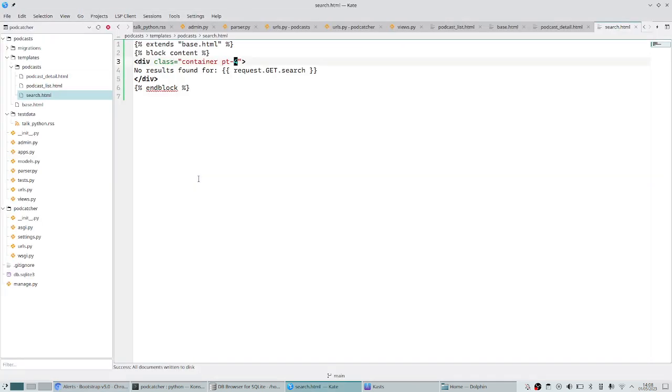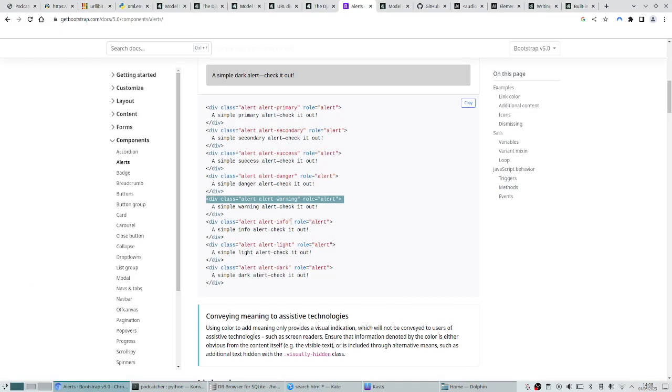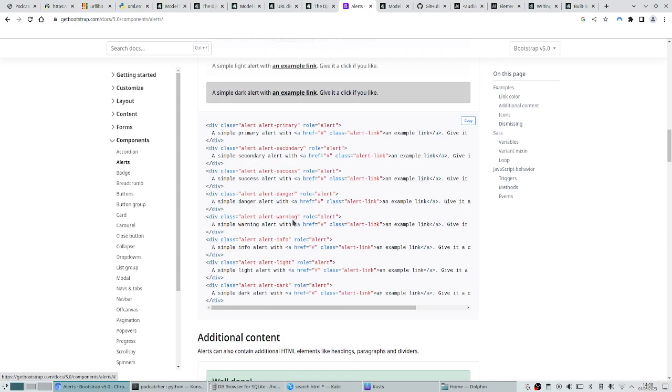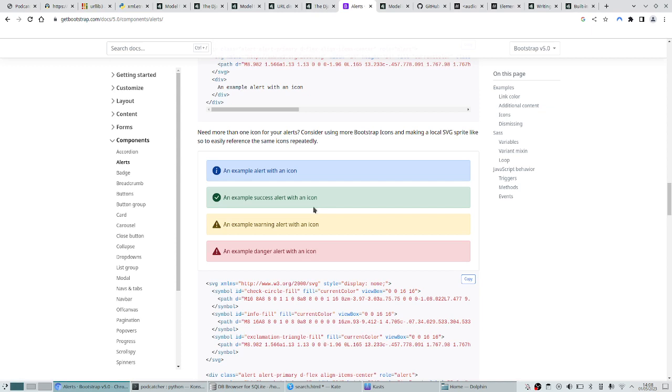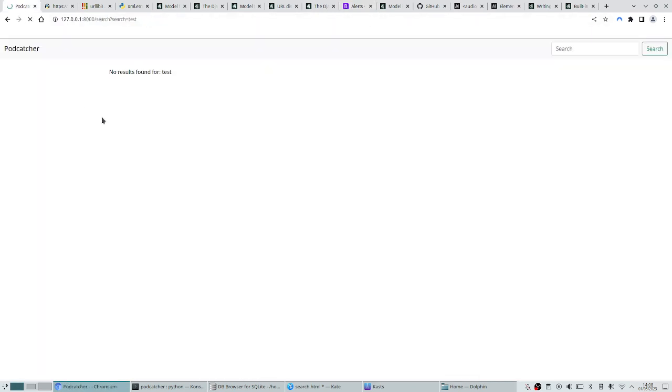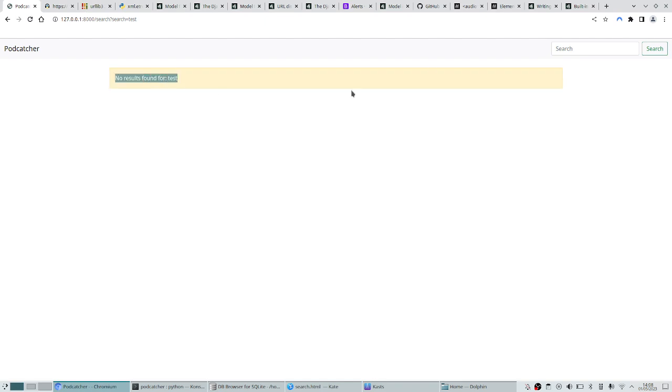So let's say div. How do we get the bold? Do we want an example link? Nah, let's just keep it like this for the time being. Refresh this, or save and then refresh. Okay, so no results found for test. Alright, that seems to be working great.